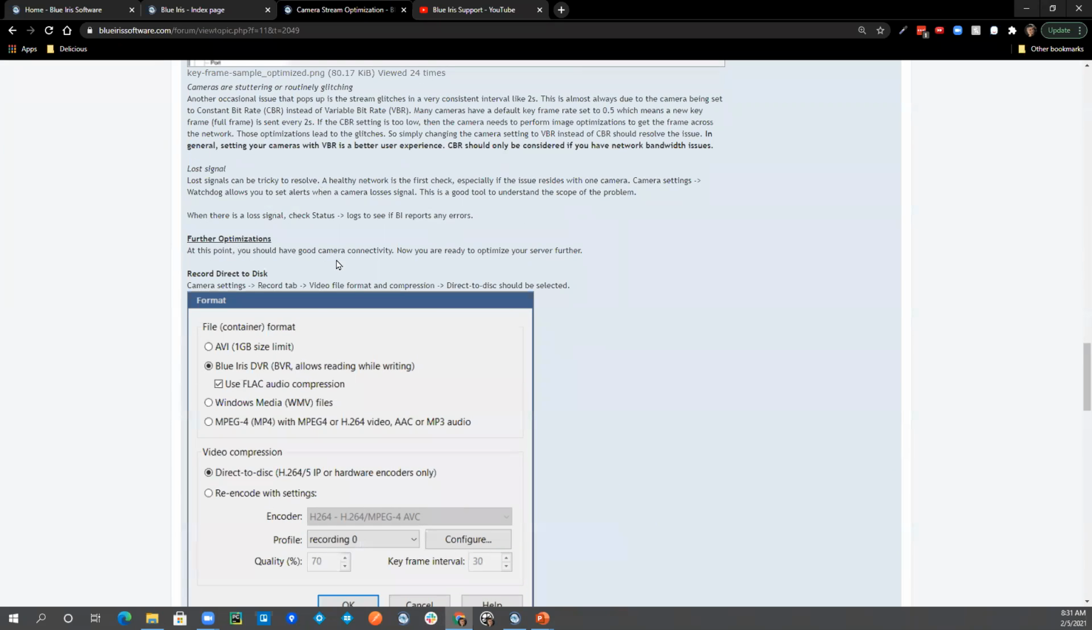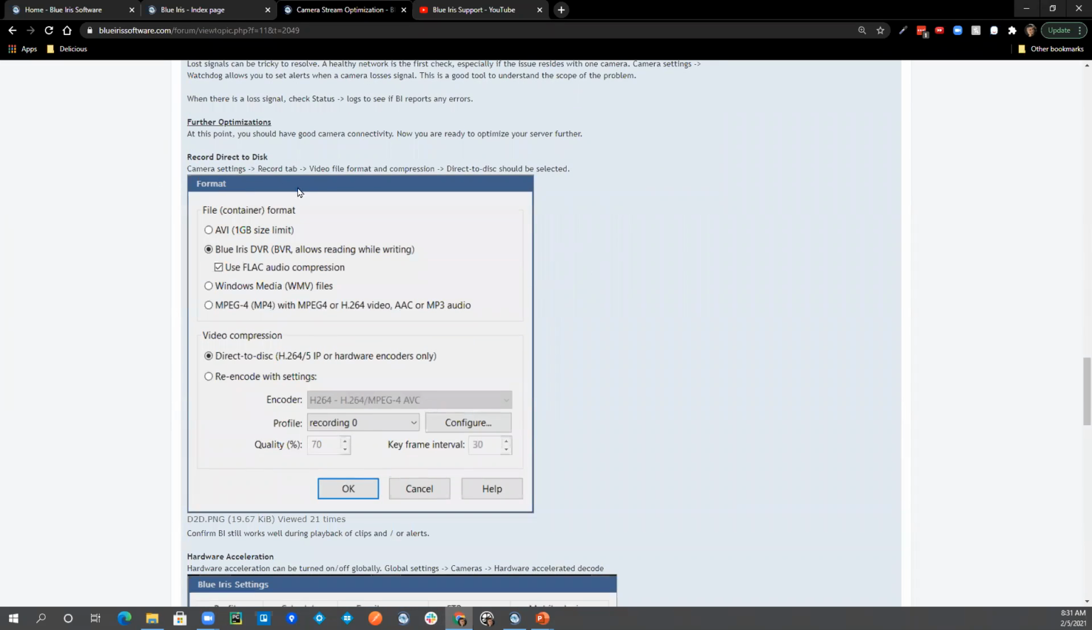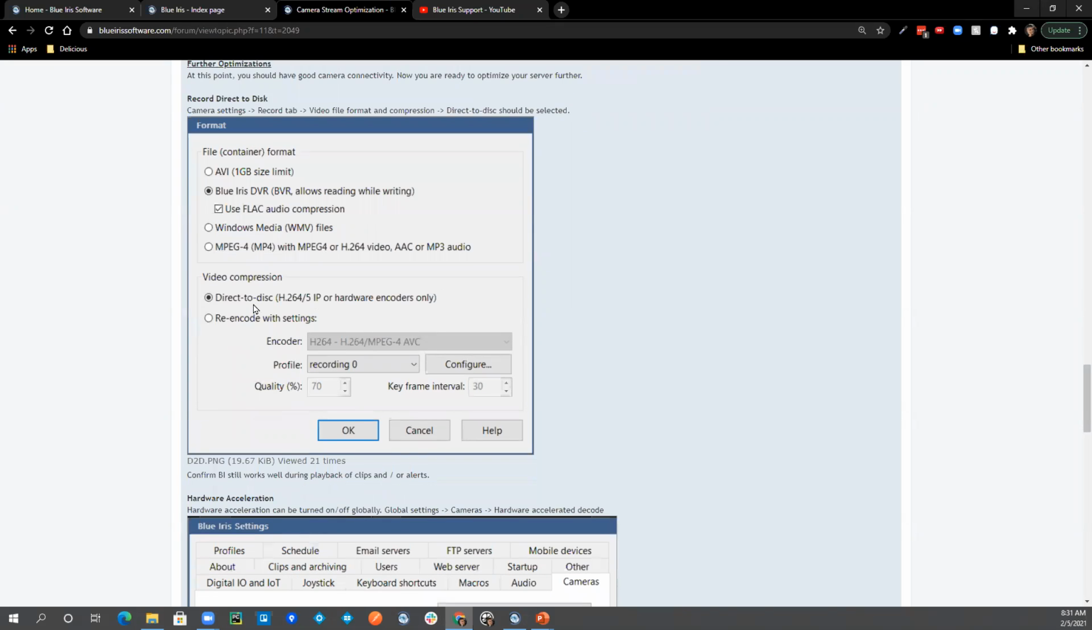Okay. Further optimizations. At this point, you should have good camera connectivity. Now you're ready to optimize your server further. So now you can worry about the CPU. Are you using hardware acceleration and stuff like that? Direct to disk has a huge bang for the buck. It takes a lot of load off the CPU. It basically dumps the streams, especially your high resolution streams, straight to disk without going through the CPU for re-encoding. That's a huge win. I don't know of a reason why you would not use direct to disk unless you're troubleshooting, and we'll talk about that in a second.